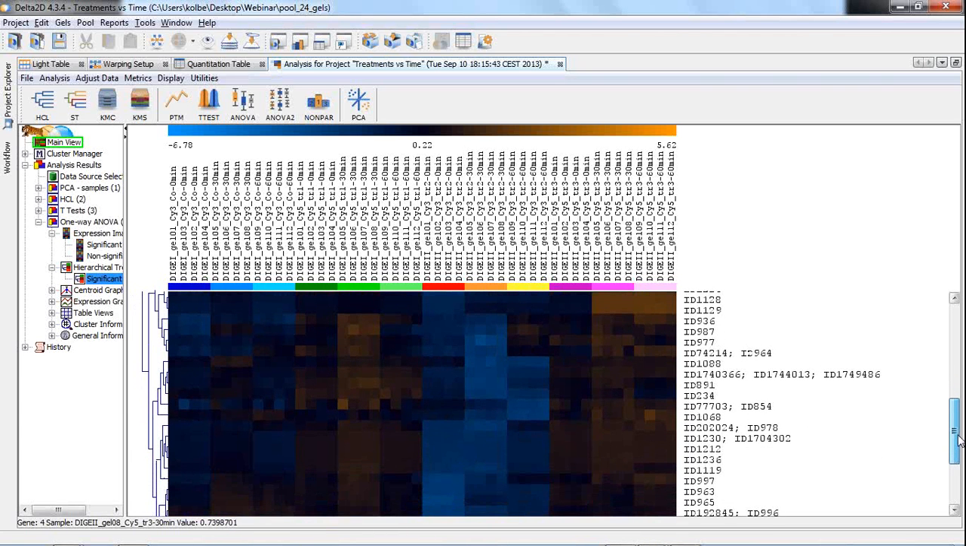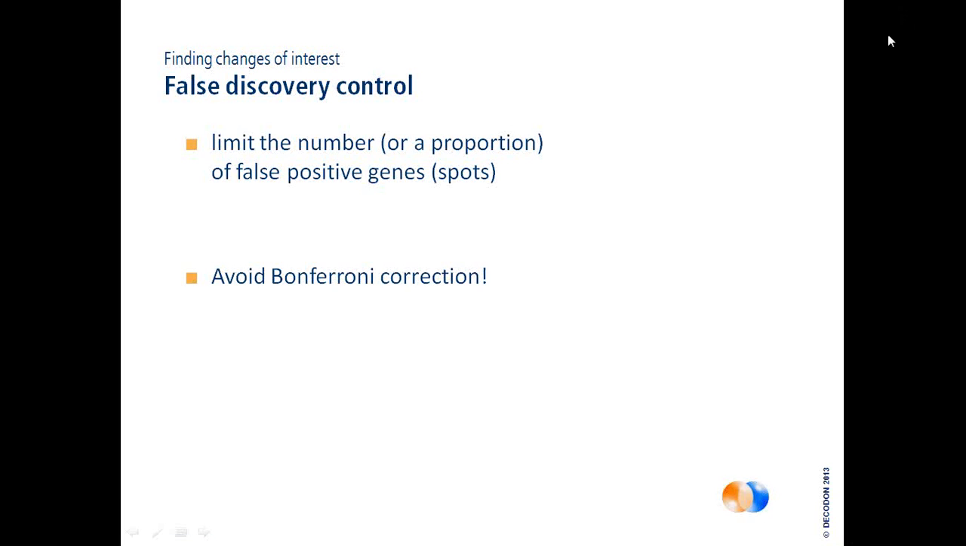Of course, you have to know what you're looking for, which changes are of interest between cell lines, between points in time, between which combination of cell lines and points in times. So this is completely up to you, and then give a good reason for your publication. Now let's continue with my presentation.